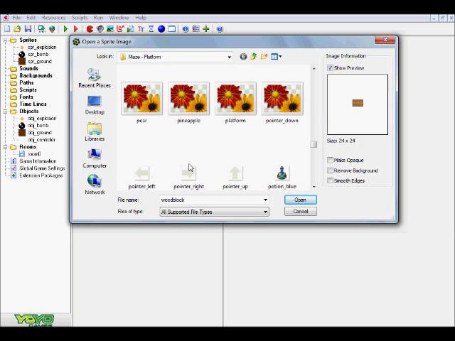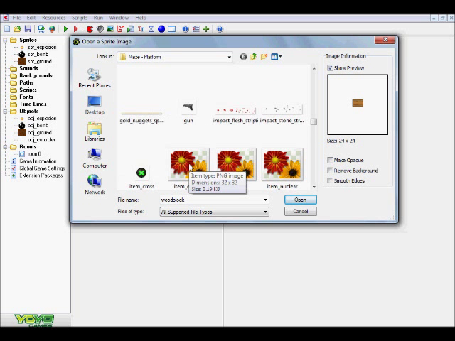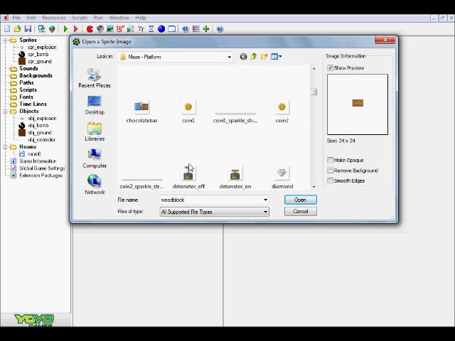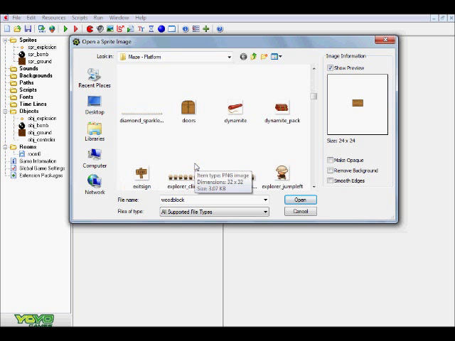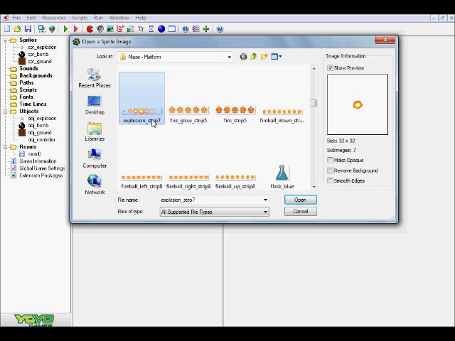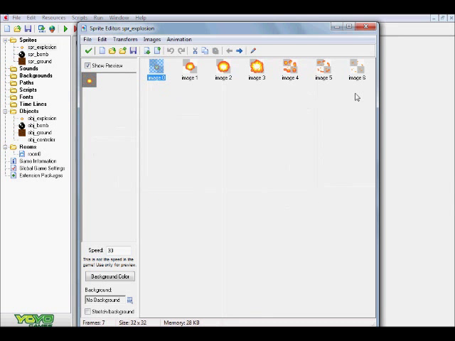It's called Explosion Small, I believe. Oh, come on. Alright, well, if I can't find it sooner or later here, well, we found Dynamite. That's kind of on the right track. Oh, there we go. Explosion Strip 7. And you just go ahead and hit open, and it'll automatically create all these various sub-images for you to create that full explosion effect. So, that's all I really did there.